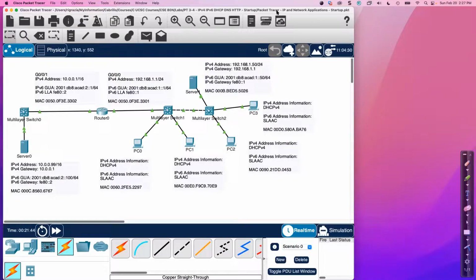Hello, so in this video, I want to talk about the Packet Tracer assignment. This is Packet Tracer IP and network applications. So in this topology scenario, you will notice that this should look somewhat familiar in that we've used this in other Packet Tracer labs. But let me mention a few things.